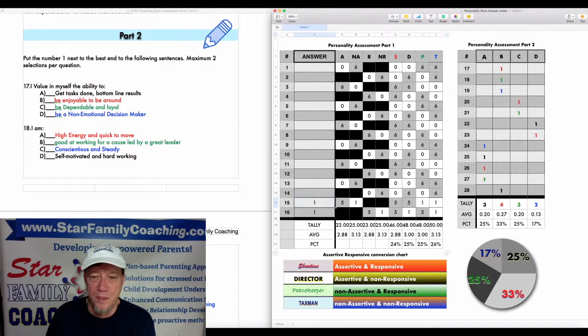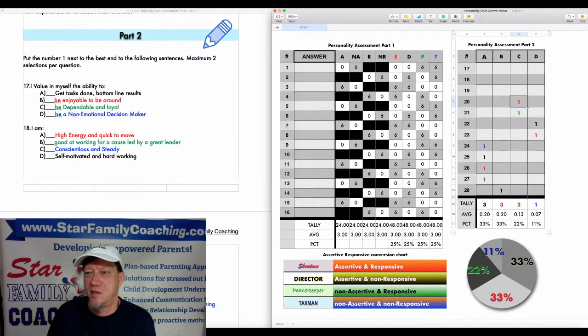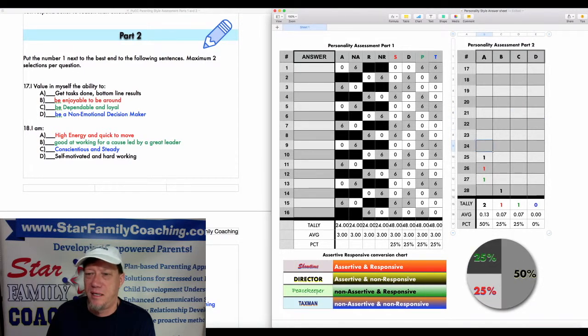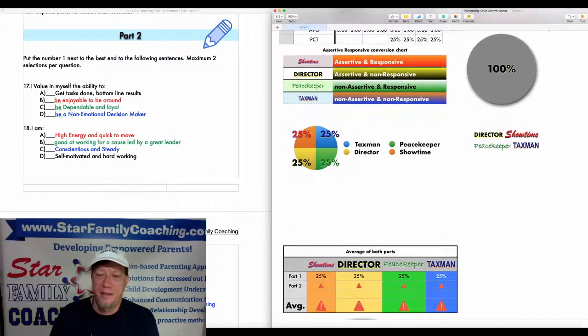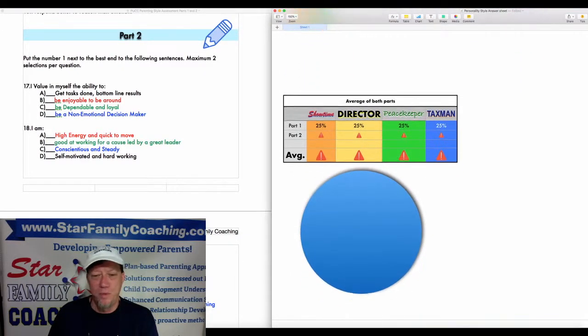So I just want to point out that none of these things are 100% accurate. They're not intended to be 100% accurate. These things are just to give you an indication of your tendencies and what you might not know about yourself, and give you a little insight as we move forward.